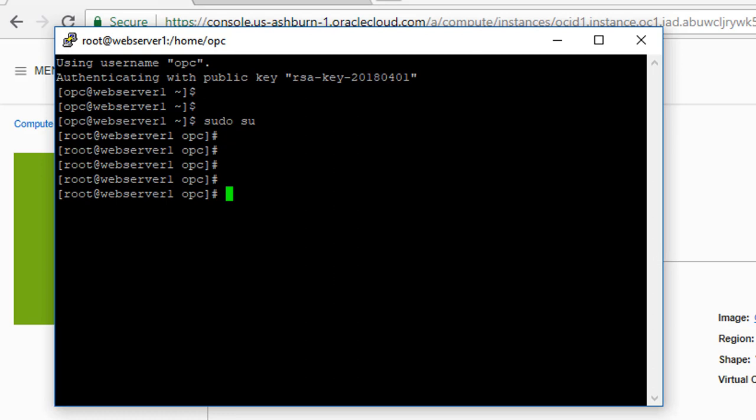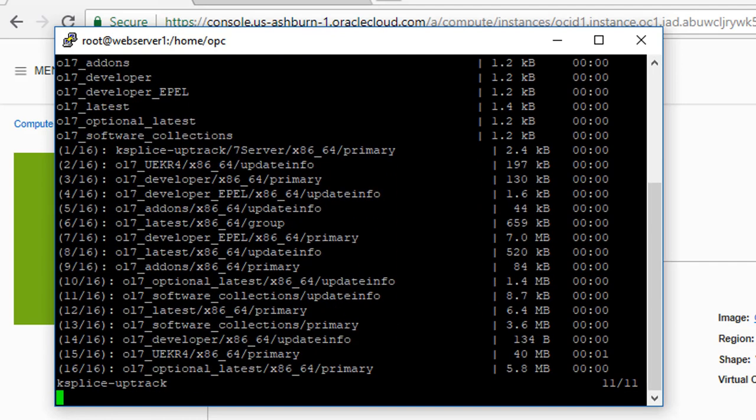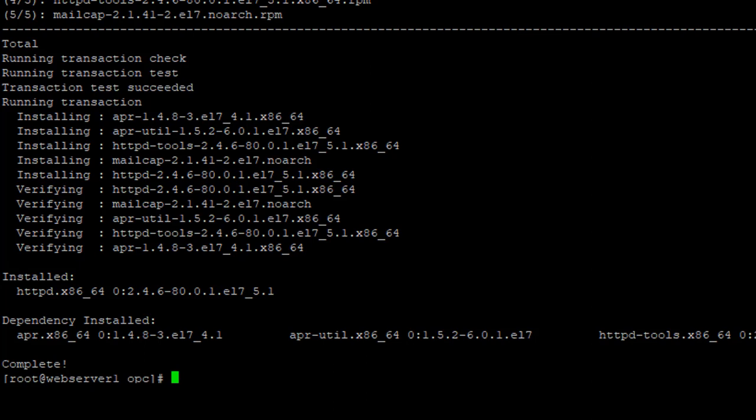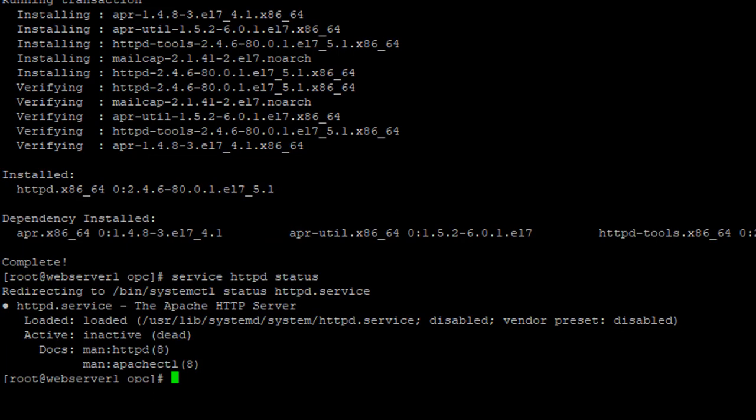So first I'm going to install the HTTP daemon. This took around a couple minutes. So I'm checking the status on the server and it says it's dead, it's inactive. So I'm going to get the HTTP server started.